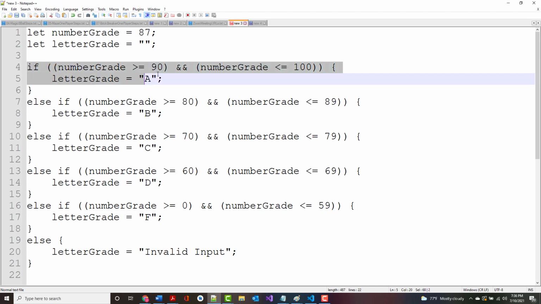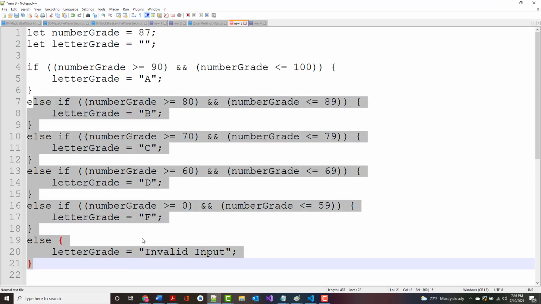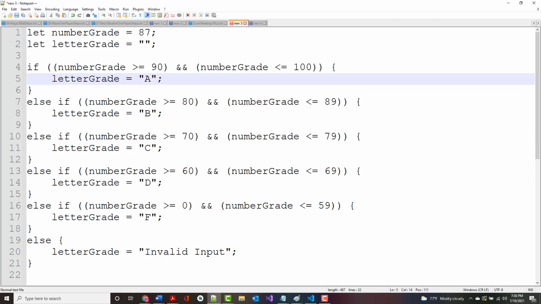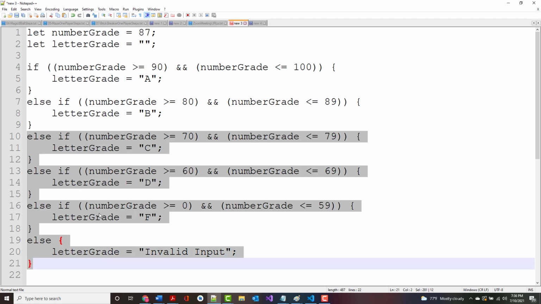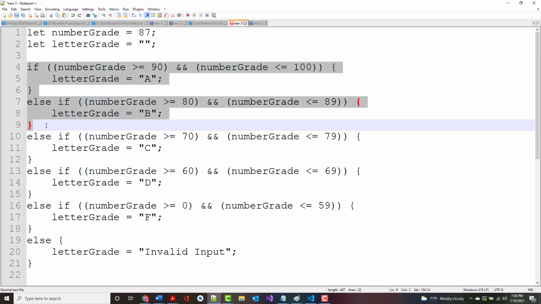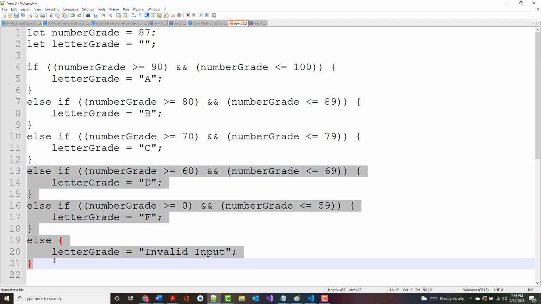If this is true, if we had put in a number between 90 and 100, we're going to set letter grade equal to A, and we're going to skip the rest of this. If we put in a value that's between 80 and 90, we'll skip this, we'll do this, and we'll skip all the rest of this. If we put in a number between 70 and 79, we skip this, we do this, and we skip this.